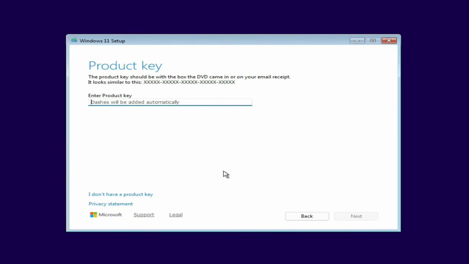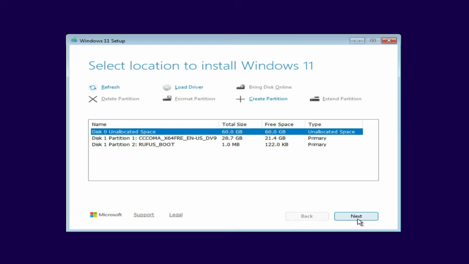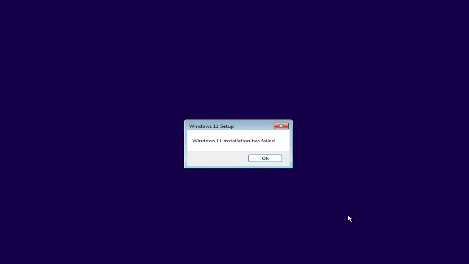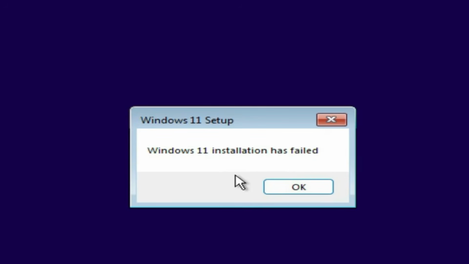If you are trying to install Windows 11 on your PC and after completing the entire setup process, the installation has started, after a certain percentage, whether it is 7%, 10% or even 98%, you are getting the error "Windows 11 installation has failed," then this video is exactly for you. You restart, you try again, same steps, same result, same error. So in this video I am going to show you how to fix it in just seconds.